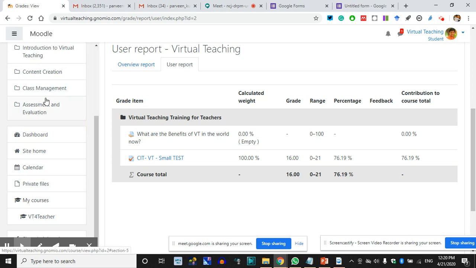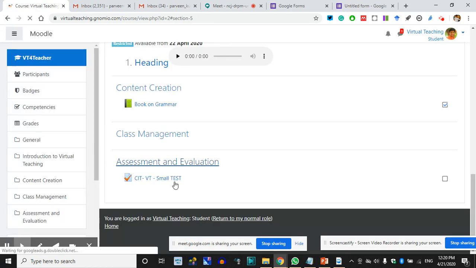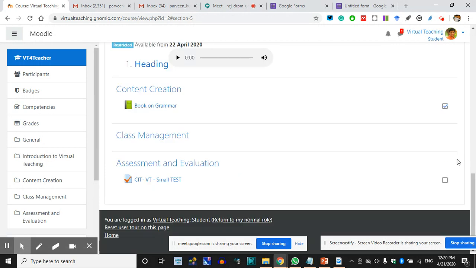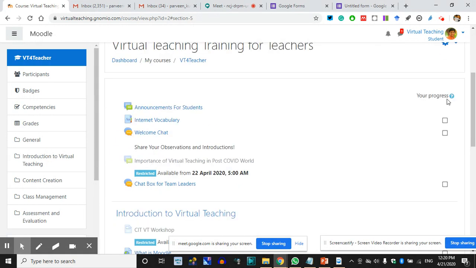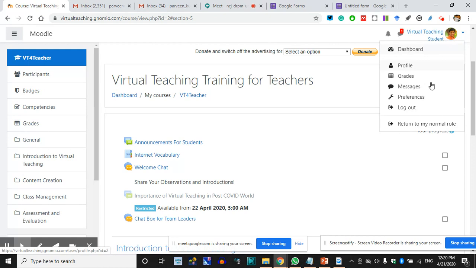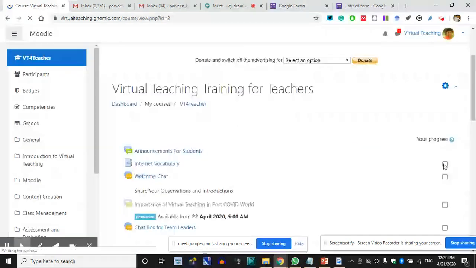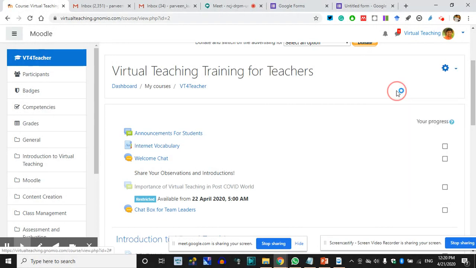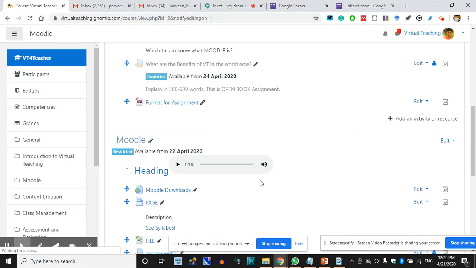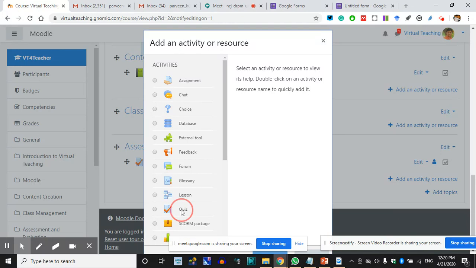Now we'll move on to the thing in which we were talking about adding a quiz. So what we'll do, one quiz is already there. We cannot edit it because it has already been attempted and is in process. And of course, I'll change the role once. When they have got the question paper, why would we want to edit that? I'm turning the editing on. Now we are going to learn how to prepare that quiz. I'm adding the quiz.